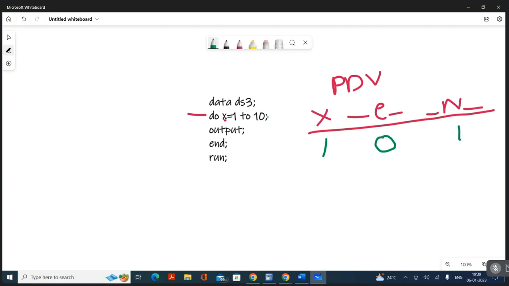Now after the do statement, what is the next statement that we have? Output. What will the output do? It will write the current observation into the data set. So we are going to have the DS3 data set. The next variable, what is the value we are going to have now? 1.